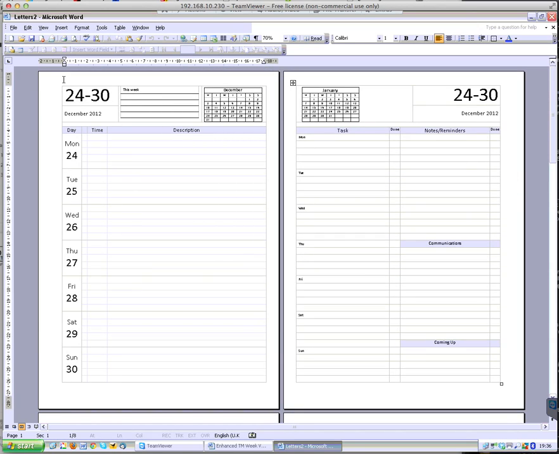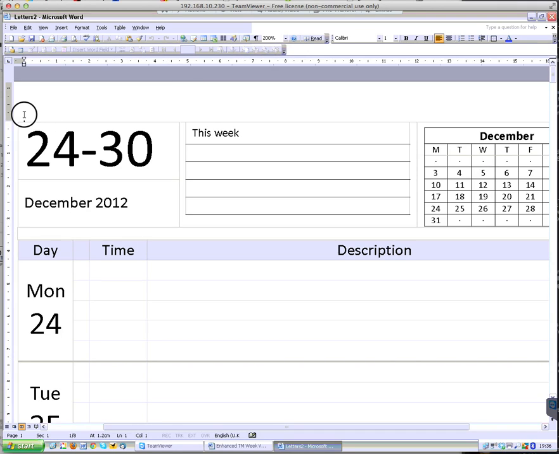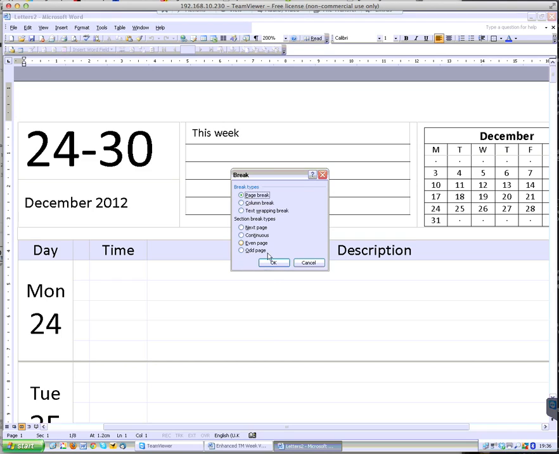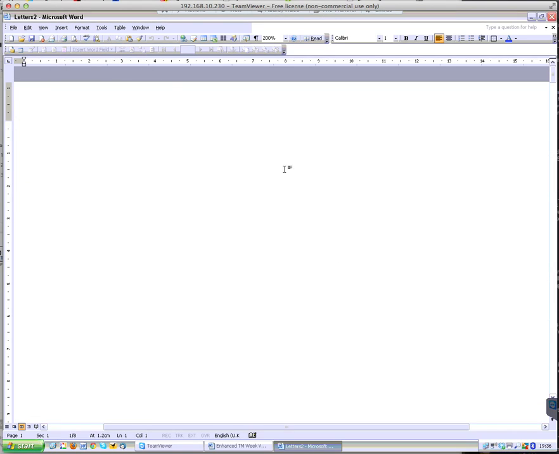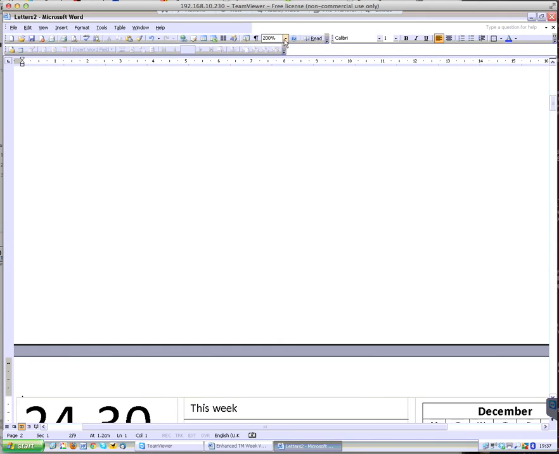What we now have to do is insert a page break. Now if I can home in on this a bit better so we can see what's going on. I'm going to put a page break there. It's a tiny little page thing there, just outside the table. So we insert break, page break, OK. And go back to 2 pages again.